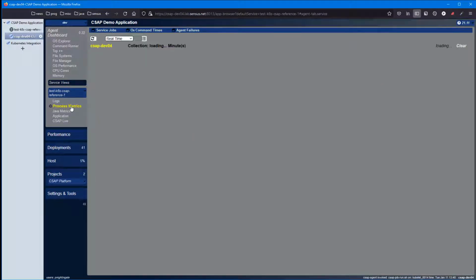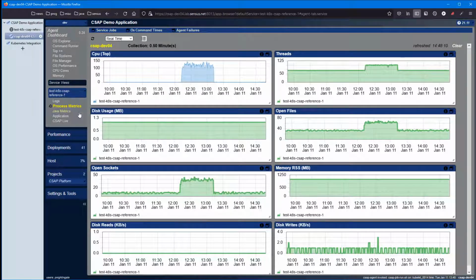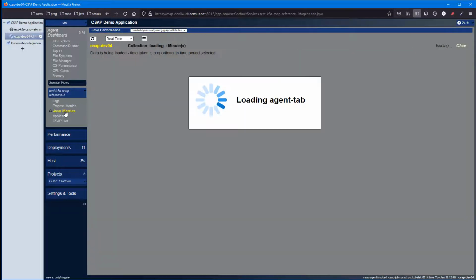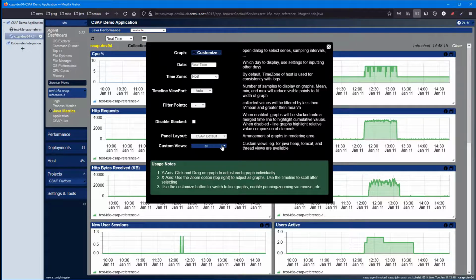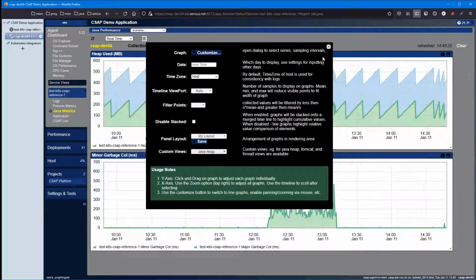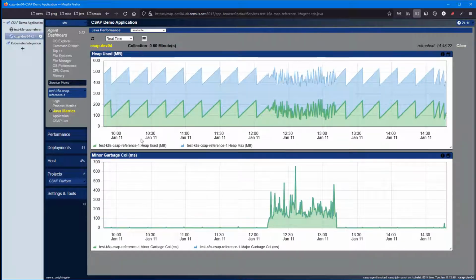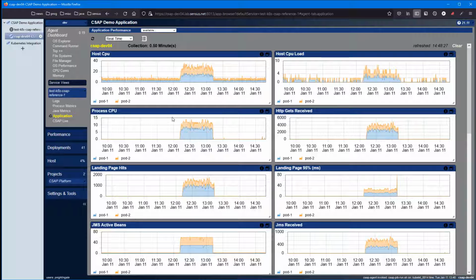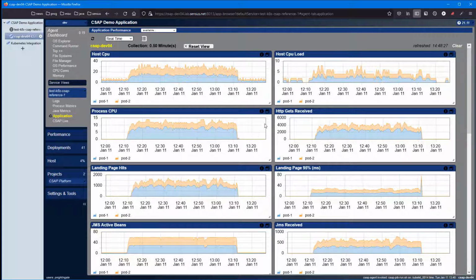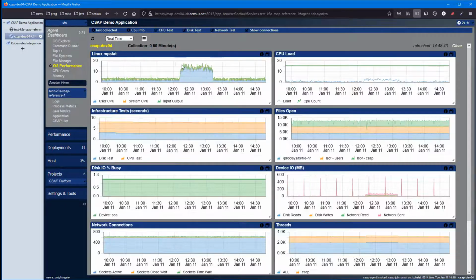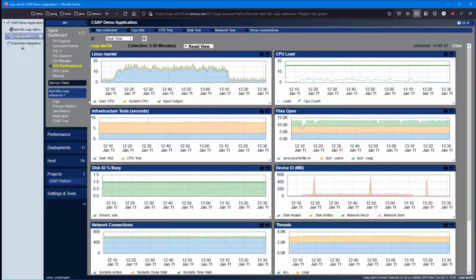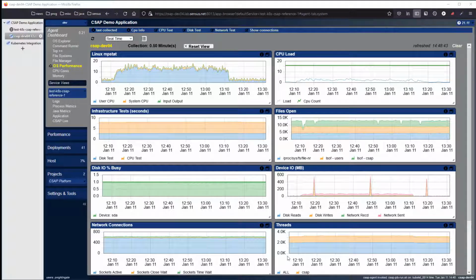The CSAP agent portal provides access to the complete runtime context of the selected pod. This includes predefined metrics, Java metrics, including subviews such as the Java heap. The application metrics shows the recent load test run on the pods that are deployed on this host. The OS performance view provides access to the host level resources, such as the CPU being used.